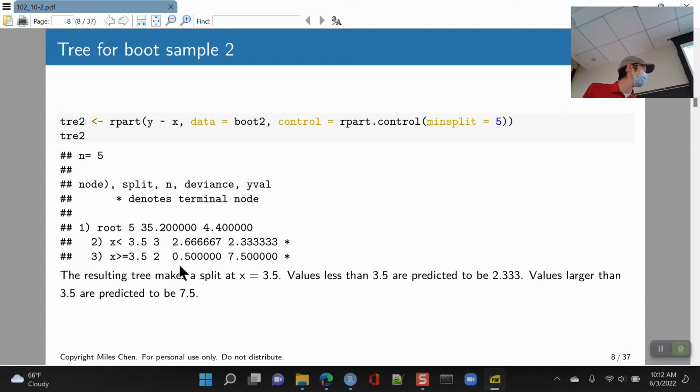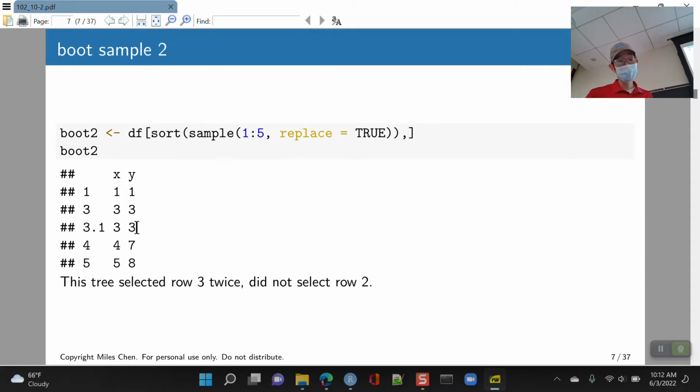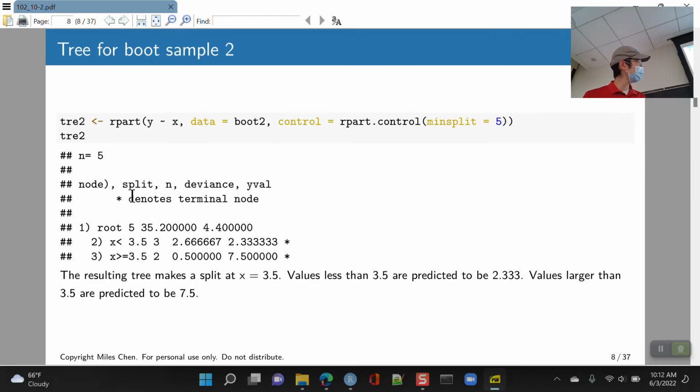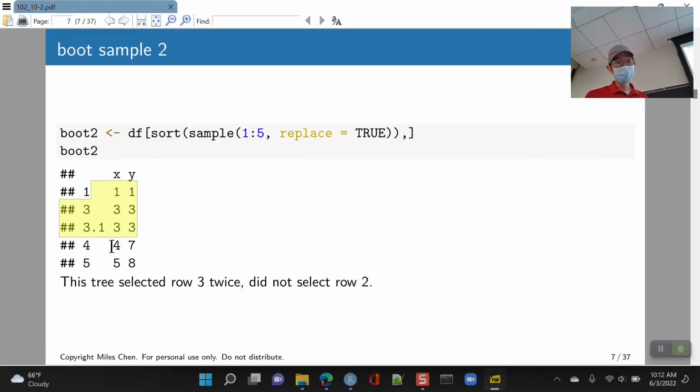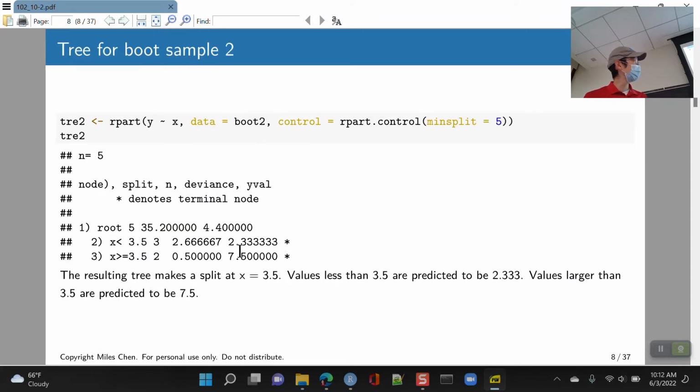In this case, we're also going to make a split at 3.5. When we make the split at 3.5, for values less than 3.5, which are these values, we would predict the average of 1, 3, and 3, so 2.33. And then for the values greater than 3.5, so 4 or higher, we're going to predict 7.5. So these are our 2 predictions.